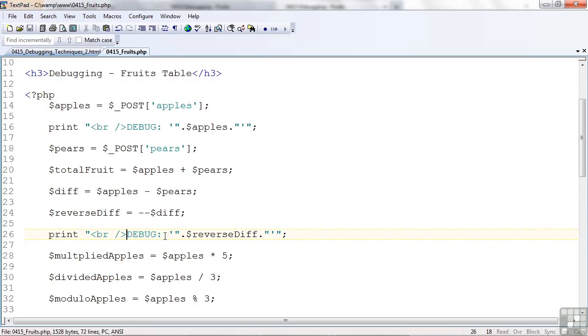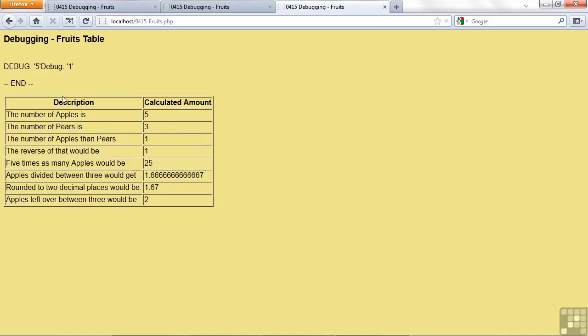Put the break in front of it, and now it shouldn't run together. Well, why did I even bother with that debug? Let's go back and take a look at the form. Down here, I have number of apples, then pears is 1. The reverse of that is 1. Well, the reverse of 1 is not 1. It should be -1. So I was trying to display what was in there.